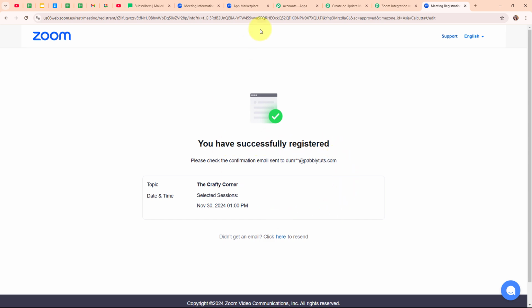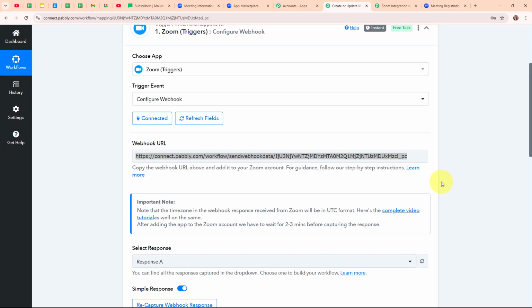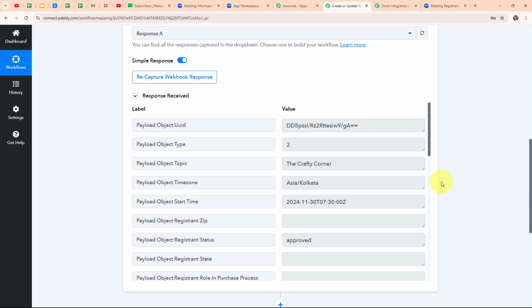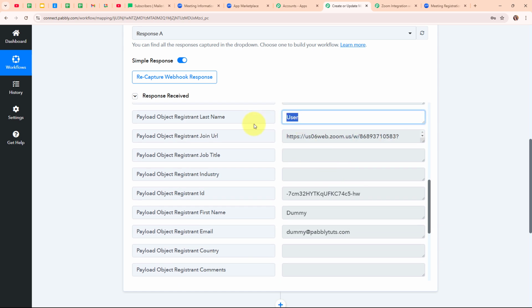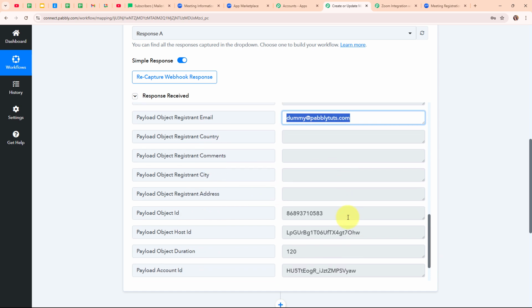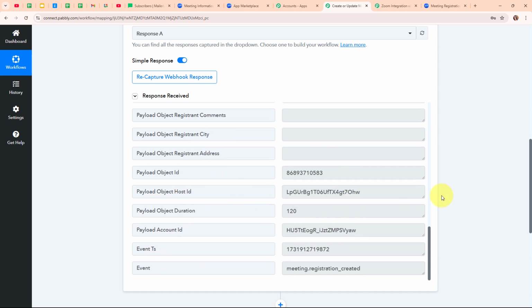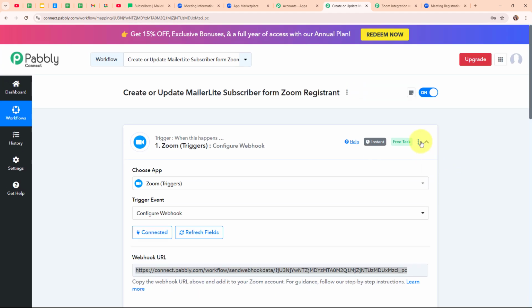So moving back to my Pabbly's workflow, and here you can see we have successfully received response over here where we have received the payload object UID. Here you can see the topic as the crafty corner, that is my meeting name. Scrolling a little down, here you can see the last name of the registrant, that is user, first name as dummy and the email as dummy@pabblytudes.com, and some other details as well. So with this we have successfully set up our trigger over here.